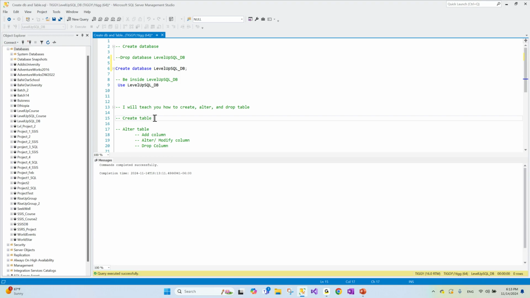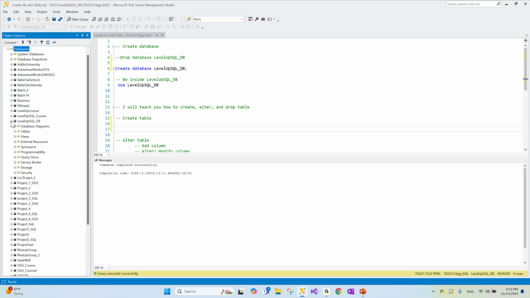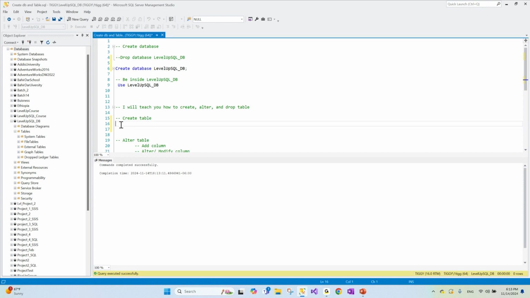So first we're going to be creating a table. Do we have that database? Let's see what we have. As you can see, we do not have any table. It will show up in here.